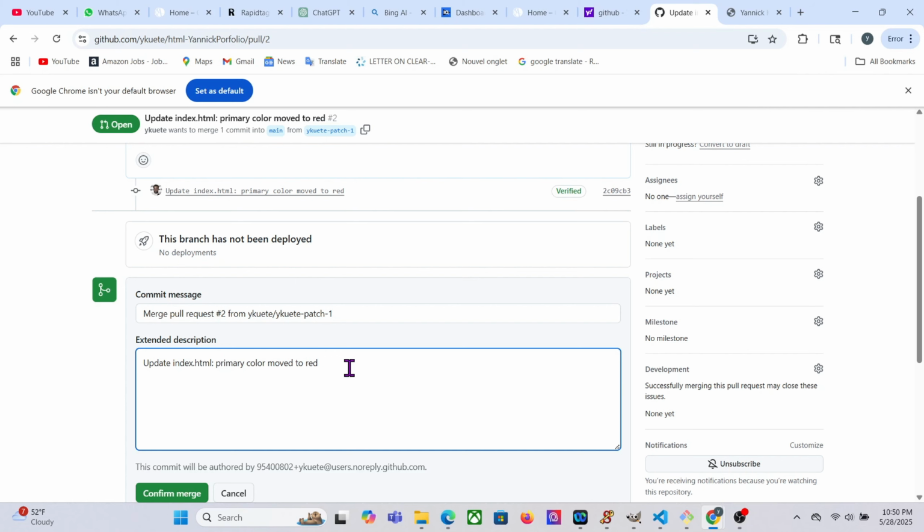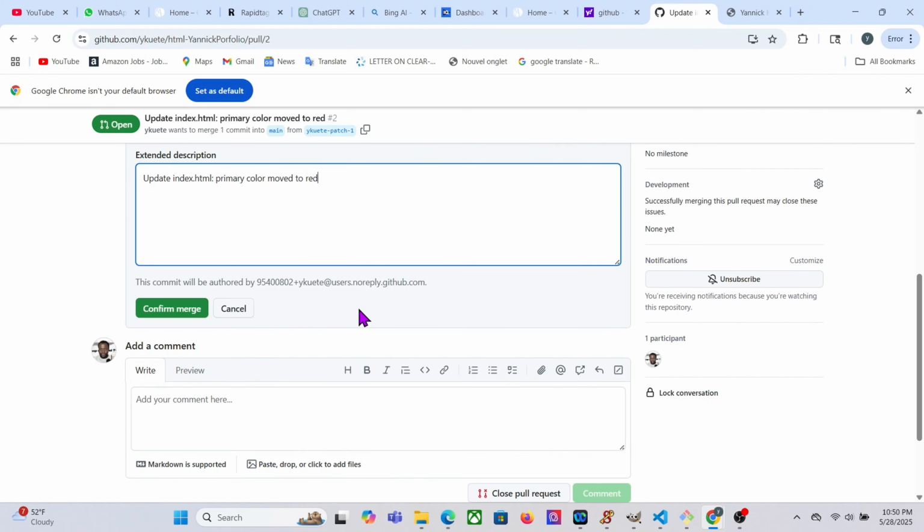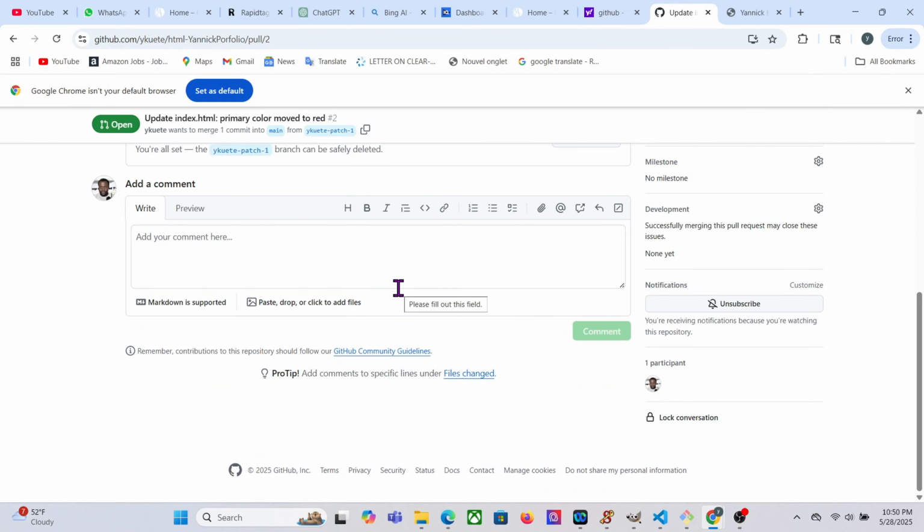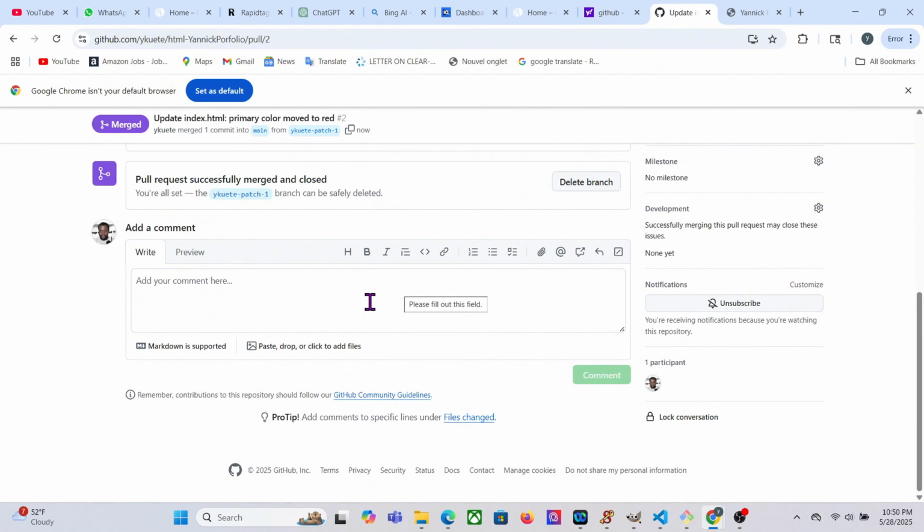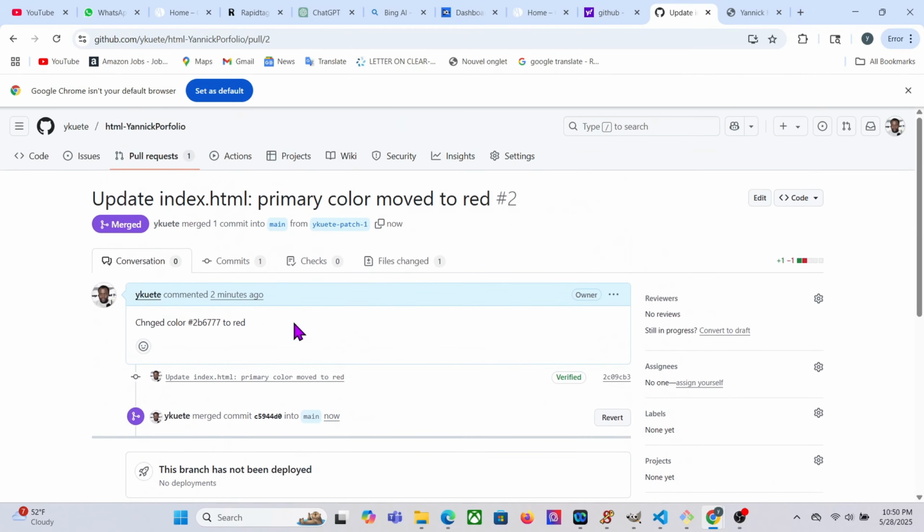Extended description: I can provide more description, but I don't have to. I think I'm just going to keep this one like that, or just say good job on changing color. Confirm merge. There you go. You can see that "Merged" in the past tense is showing up on the top right there. So everything has been merged successfully.